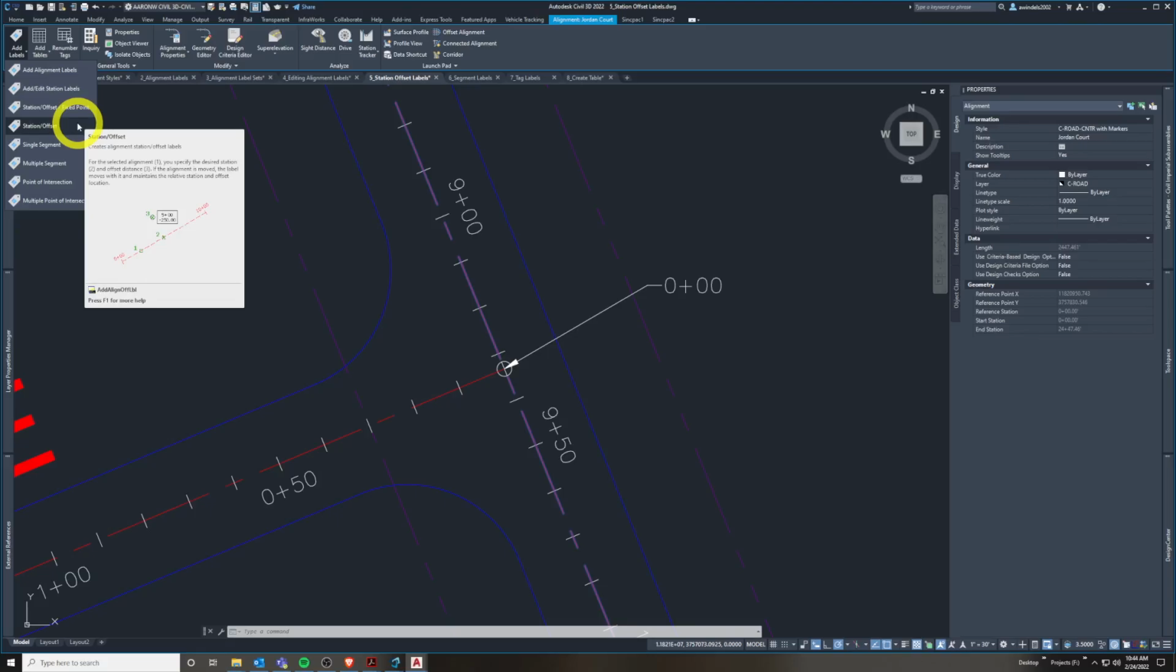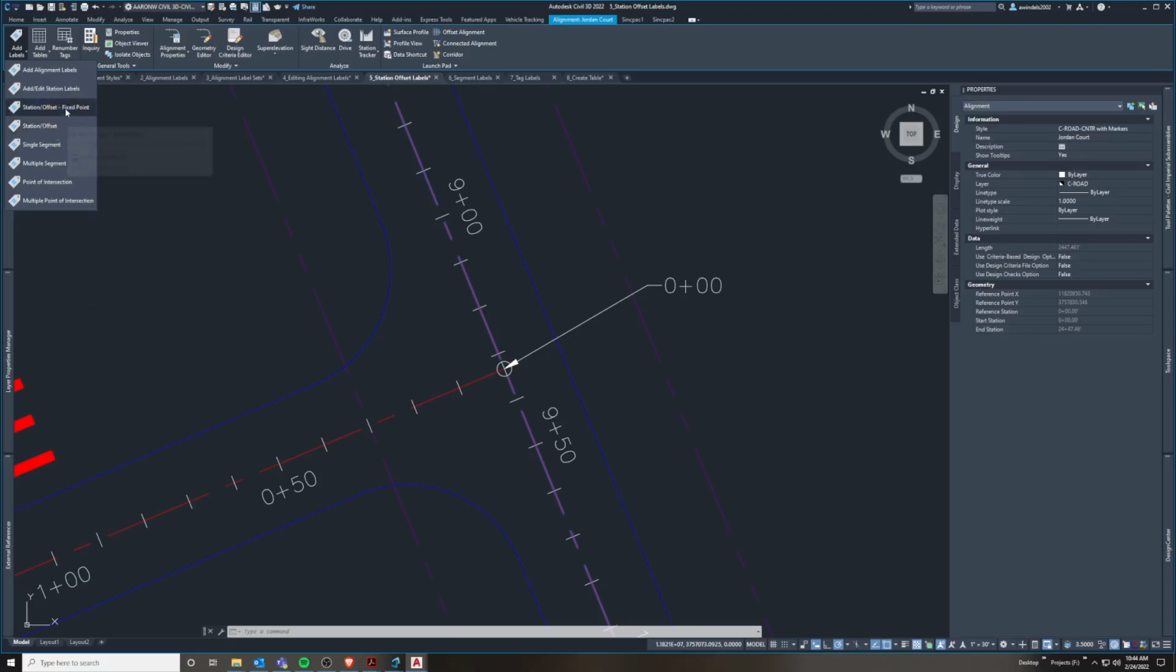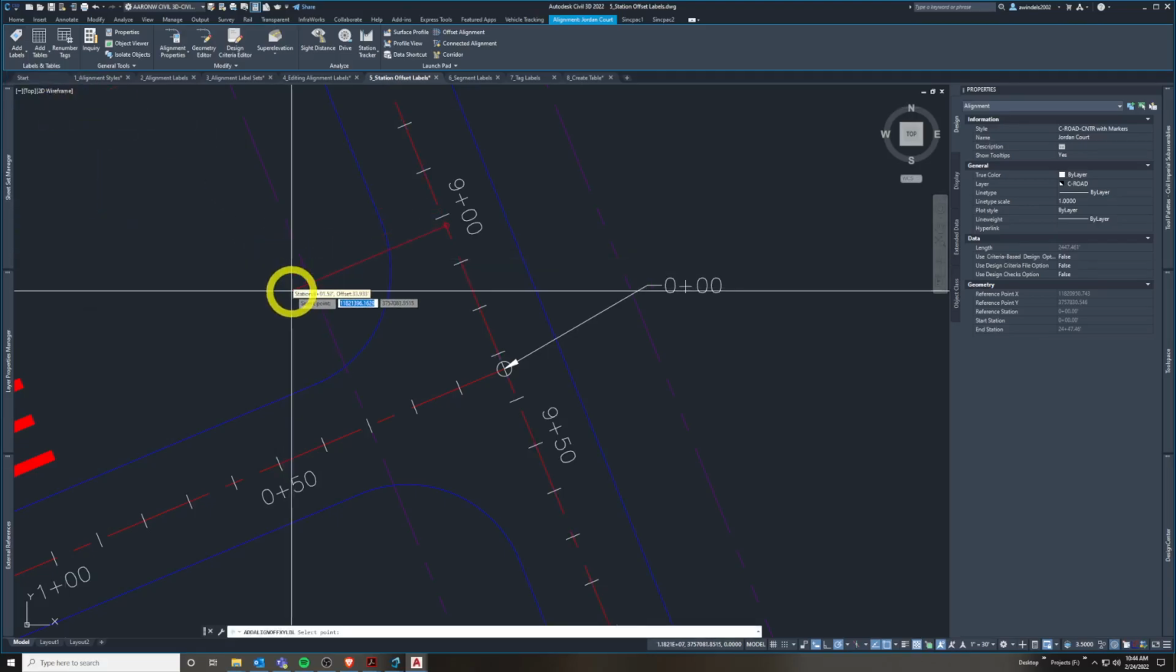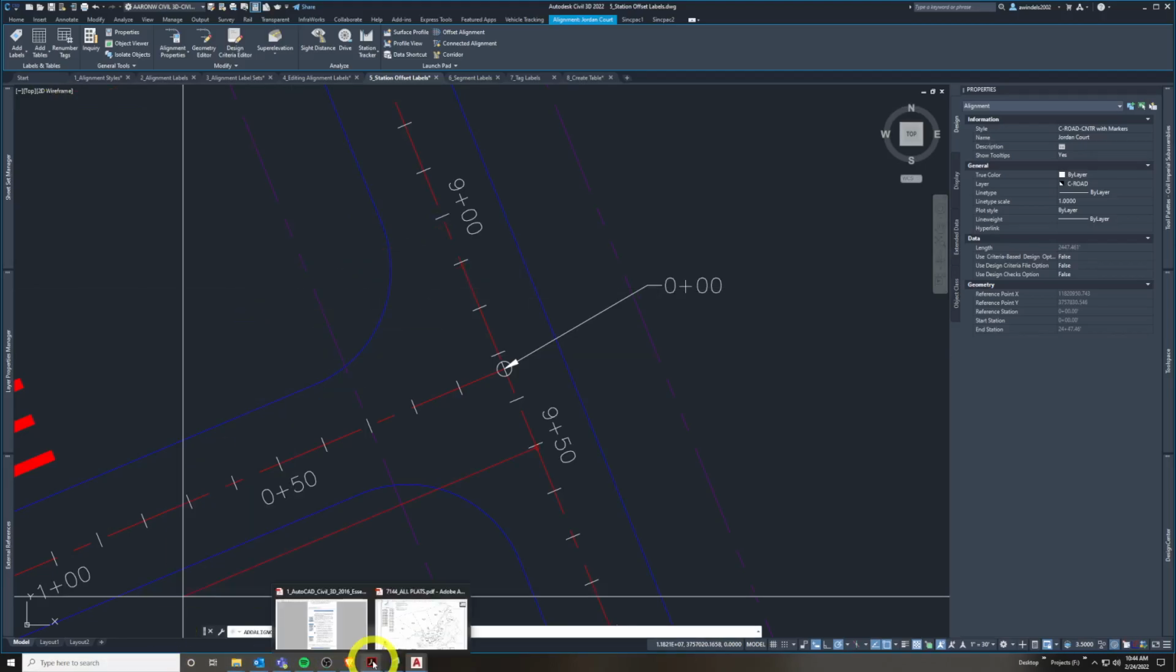So if I have a desired label location, if the alignment is moved, the label moves with it and maintains the same relative station and offset location. Floating is more dynamic in how it moves. Okay, so in this case, we're going to pick this one, fixed point, and the picture helps a lot on this one.